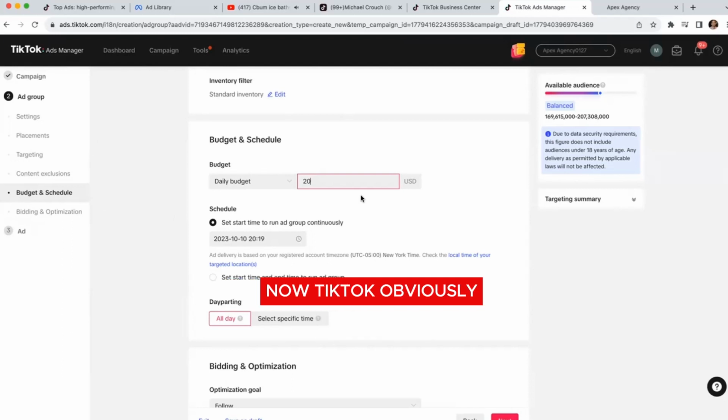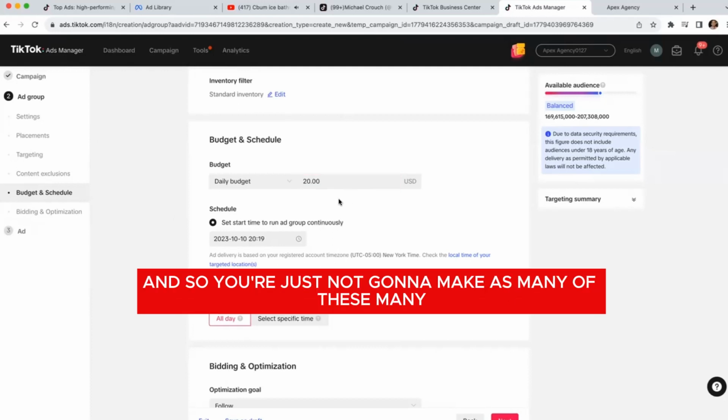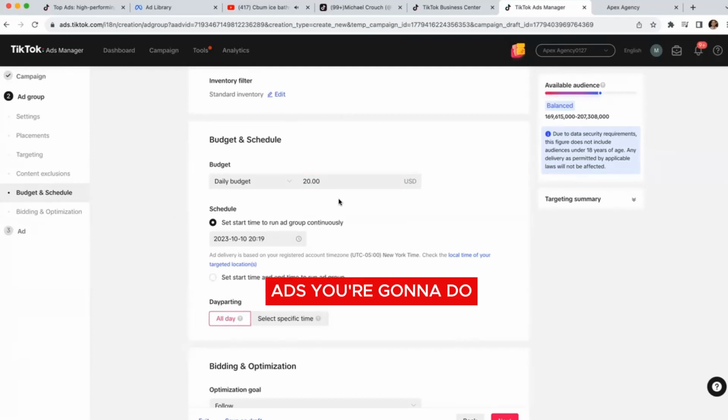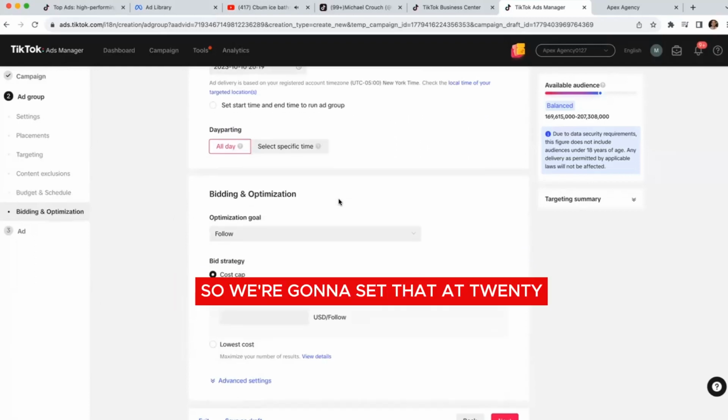Now TikTok, obviously we know we have the huge advantage of how inexpensive it is. But a little bit of a caveat is that you have to do a minimum of $20 on an ad. And so you're just not going to make as many of these mini ads. You're going to do less of more medium-sized ads, which is going to be that minimum $20, okay? So we're going to set that at 20.